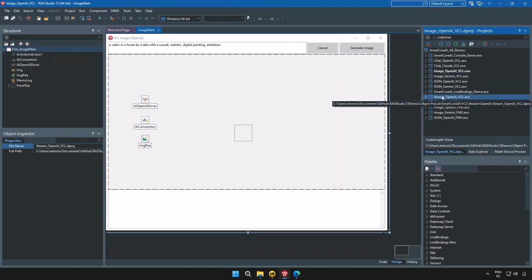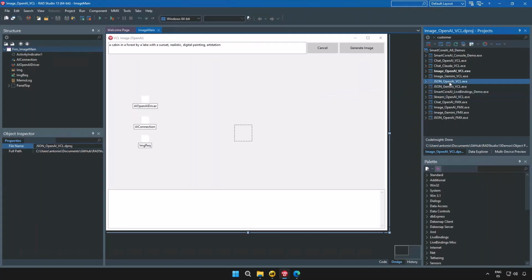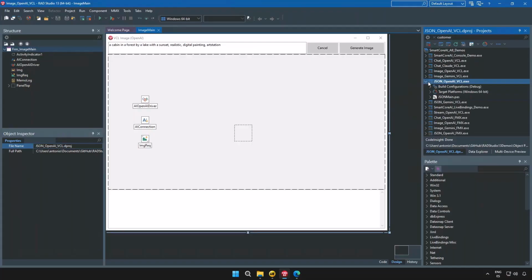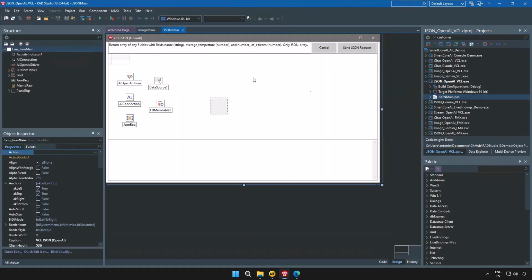For example, if you want to send an audio clip to be translated, then you have to send that as a stream, because of course it's not text. But one that I do like and is quite RAD Delphi-like idea is this one here, which is the JSON OpenAI VCL. So let's open this form.